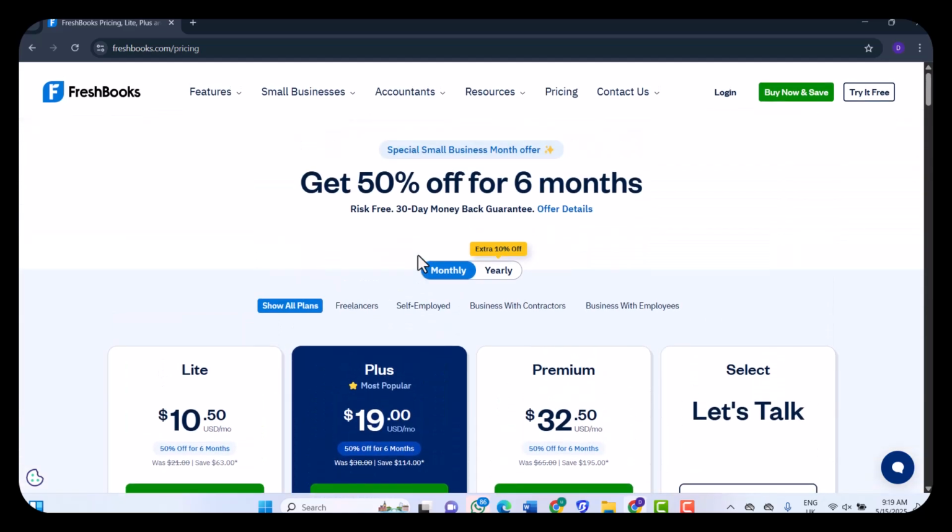So let's talk about the advantages and disadvantages of FreshBooks. Number one advantage is that it has a clean and beginner-friendly user interface. Number two, it has excellent invoicing and expense tools. Then it has great mobile apps for iOS and Android, and it has strong customer support and reliable performance.